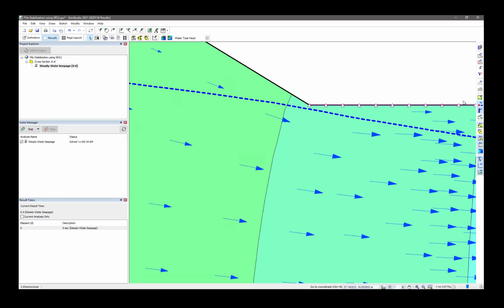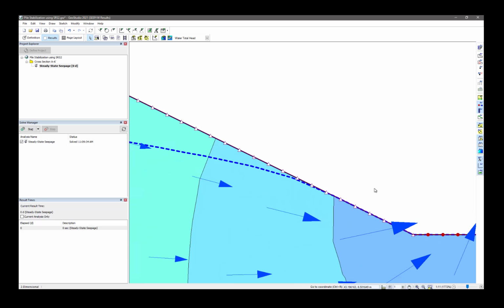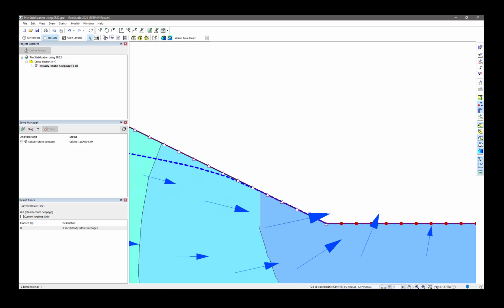is not engaged in this area right here because the phreatic surface dips just below this corner, but water is discharging along this portion of the hill slope and then of course out the ground surface.